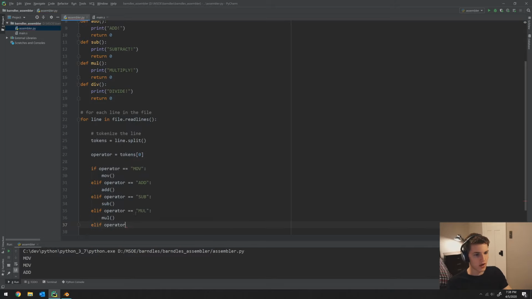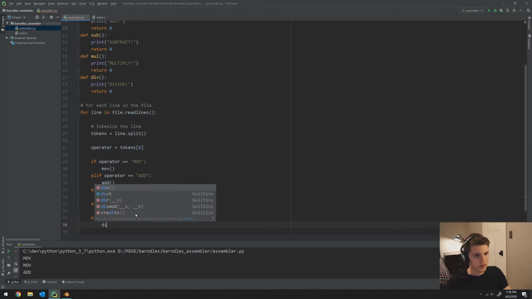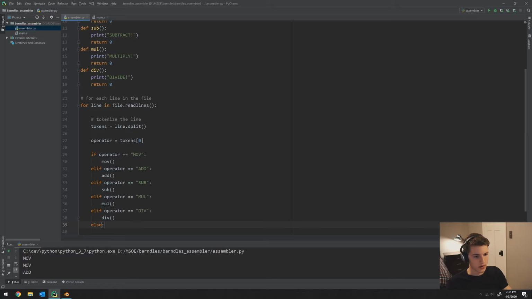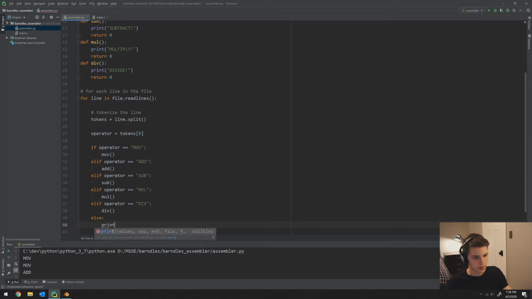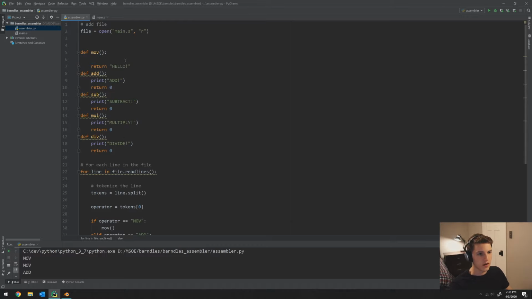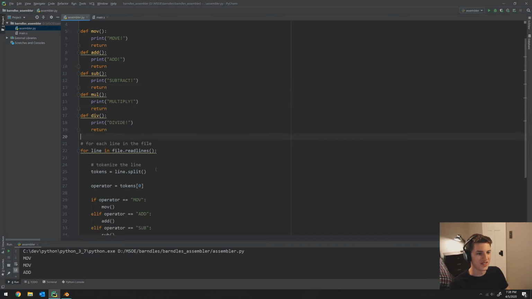Okay, elif operator equals div, then div, else print unknown. Okay, so then we can move that print back up here. And now this should work, unless I'm on crack, which is a totally viable option here.